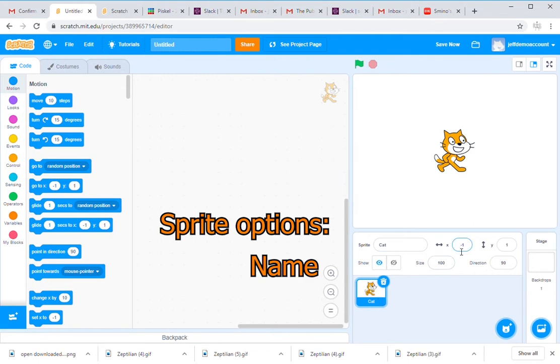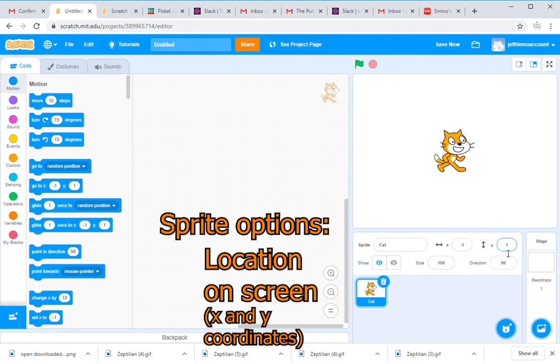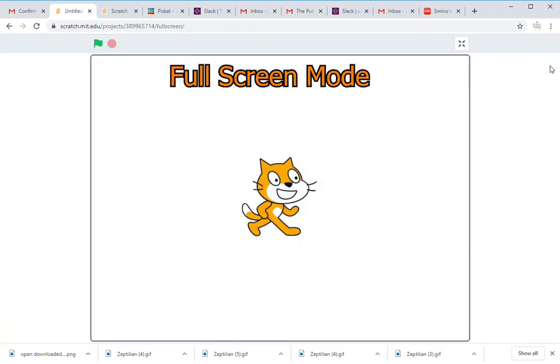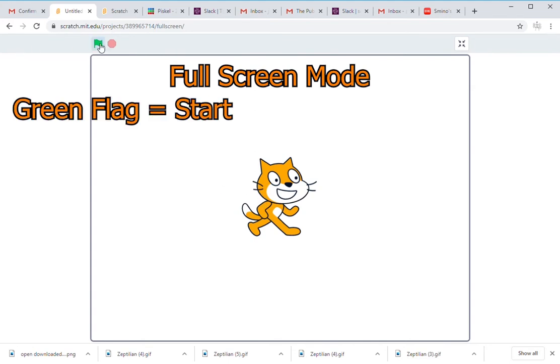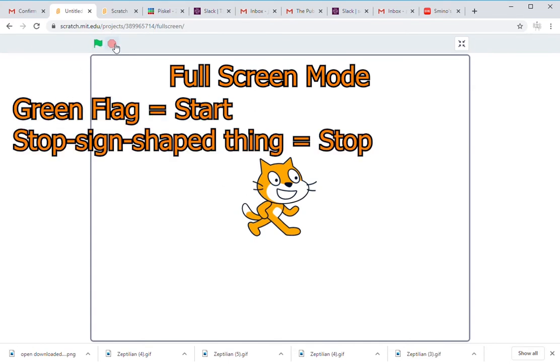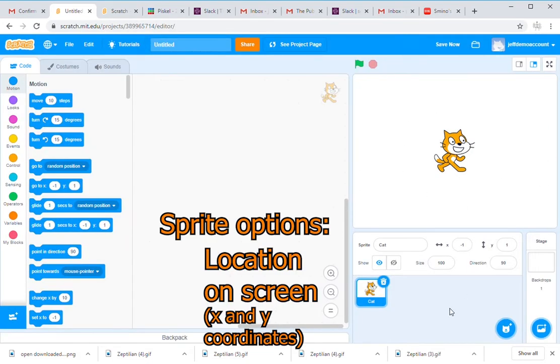Change the name. This is the location of the sprite on the screen here. So this is kind of like your preview window in Piskel, but this is the preview window of your actual game that you're making. So if we go to full screen, there it is. That's the game you're making. To start the game, you press the green flag. To stop the game, you press the stop sign shaped thing. Okay. So, and this is like a little mini preview.